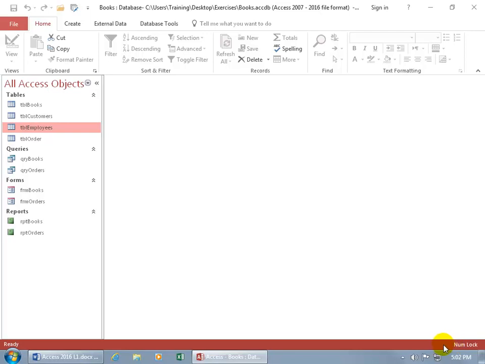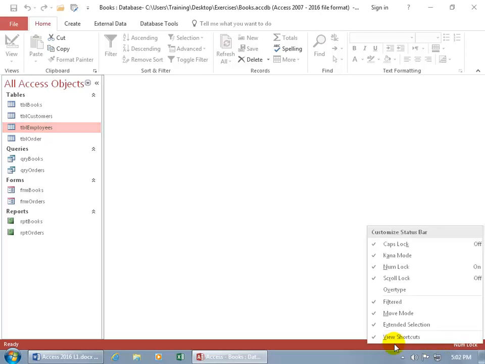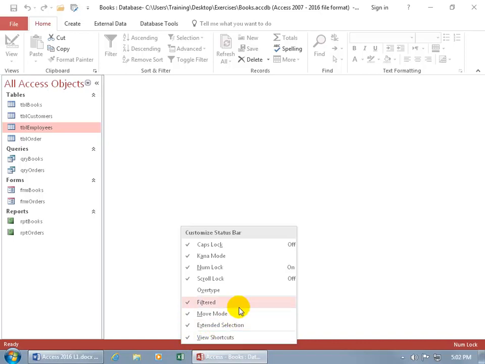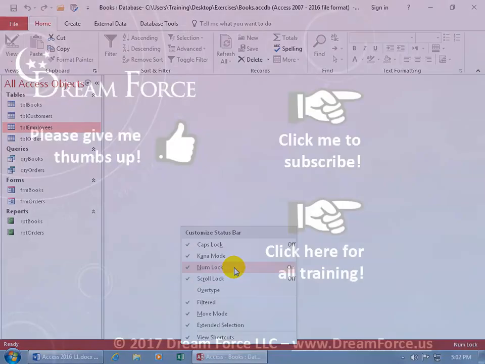In any case, if you want to customize the status bar because maybe you don't want to see whether or not you have number lock on, right-click anywhere on it. See, right-click there, right-click there. Brings up the same shortcut menu. And there's number lock. When I deselect it, it disappears. But let me bring it back up.